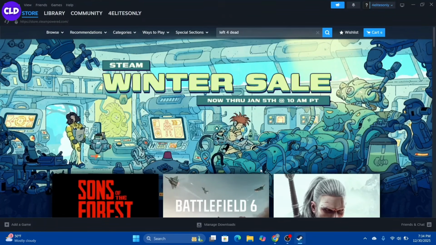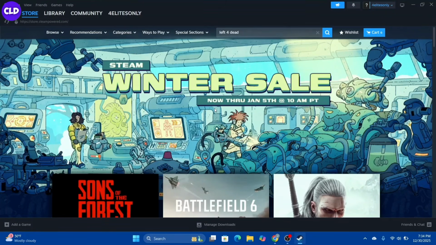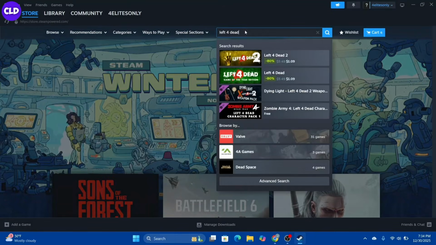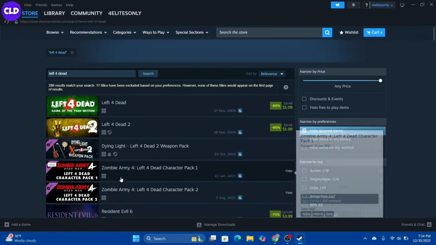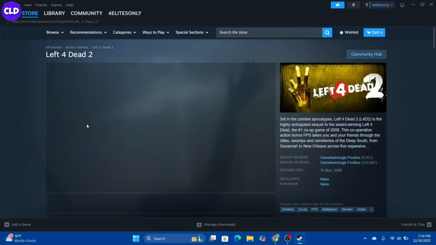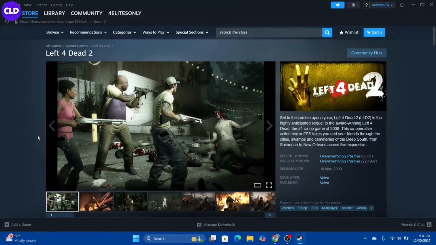Now once you open up this application on your device, you can directly find a search bar at the top very easily. You just need to head over there and hit enter and you will be finding the results, and the one we are looking for is this one right here, Left 4 Dead 2. So click on this. And once we click on it, here you'll be finding the game.